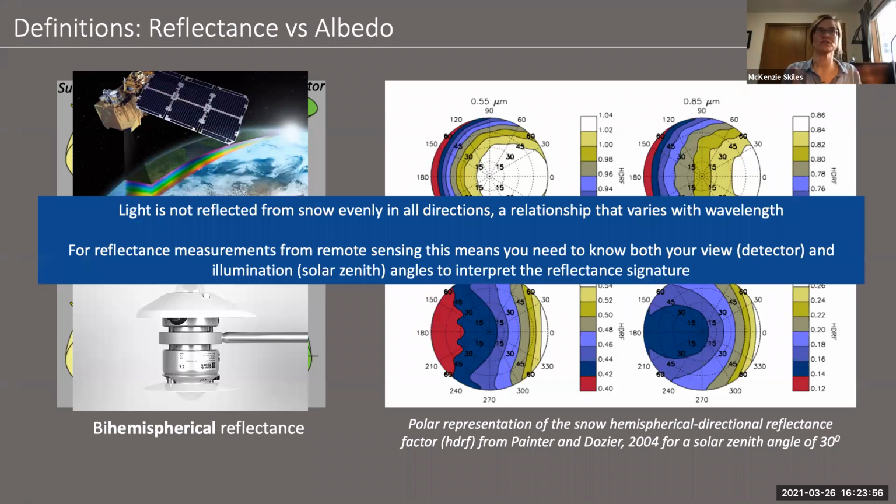So as a take-home point, light's not reflected from snow evenly in all directions, and the variation in that forward scattering varies with wavelength. So in order to interpret remote sensing measurements of snow reflectance, we have to know both the illumination angle, where the sun is at, and the viewing angle, where the detector is at, in order to interpret the reflectance signature and to accurately retrieve snow properties from snow reflectance.